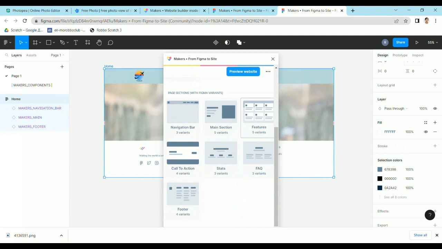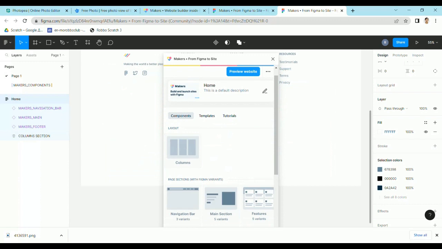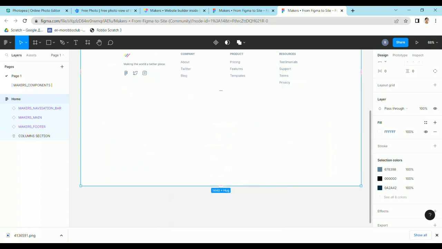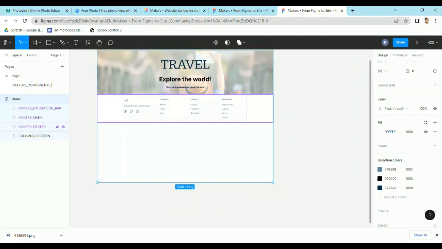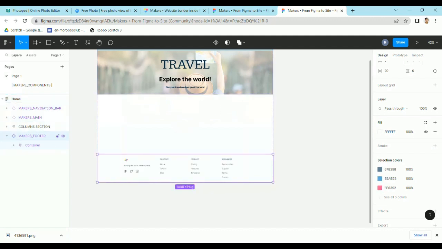So I'm going to add here the features page, or I'm just going to add columns. So there. So now I have columns. Columns give you the freedom to arrange your pictures or content however you want them to look, or however you want them to show in your website. So I don't want my footer to be above my columns. So you can just drag this footer below the columns. Oops. There. So now it's already exchanged. Your column is now above your Makers footer.